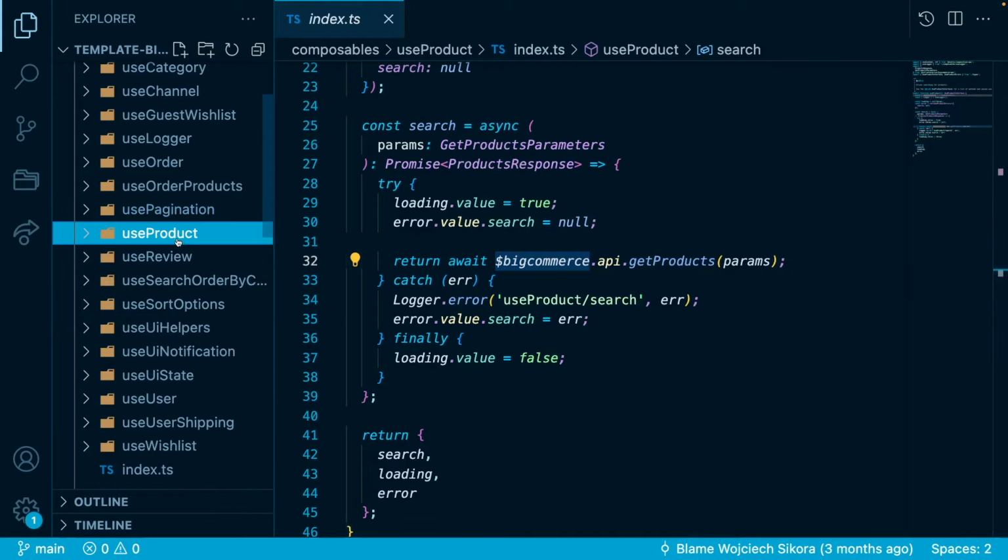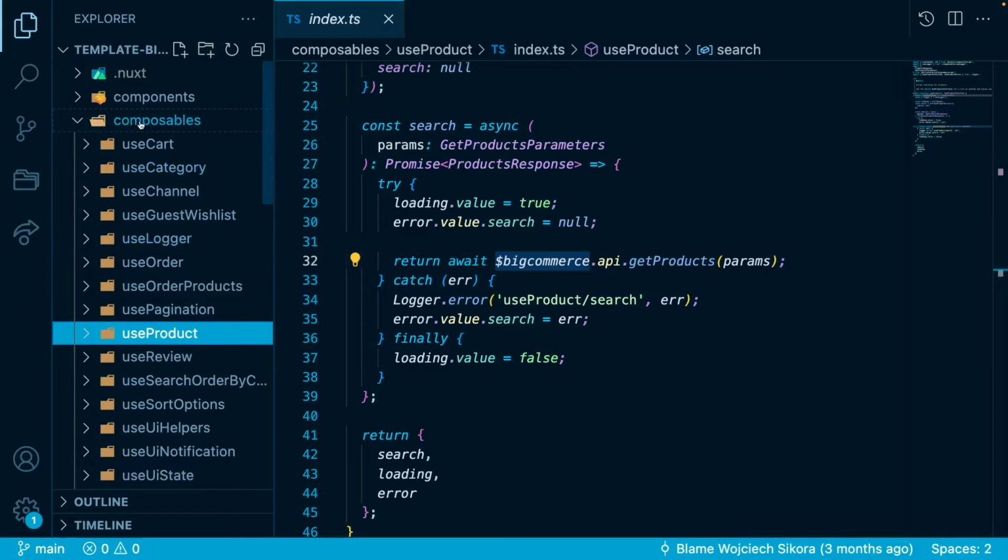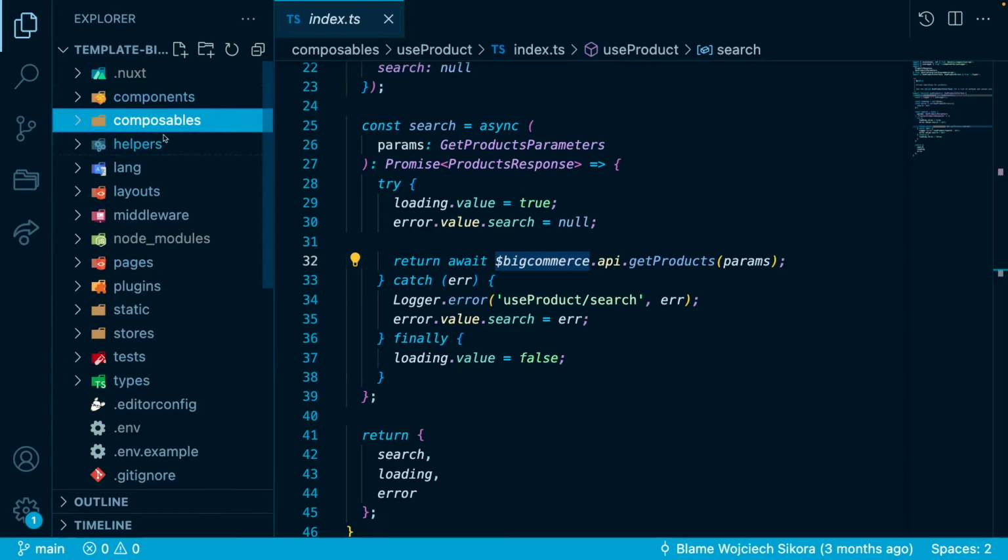Keep in mind that basing on your project, this composables folder might be less or more populated. And what I mean by that is that in some Vue Storefront 2 applications, composables are placed here in your theme, in your final project. But in others, you might notice that composables are part of the NPM package, but they will work the same way.